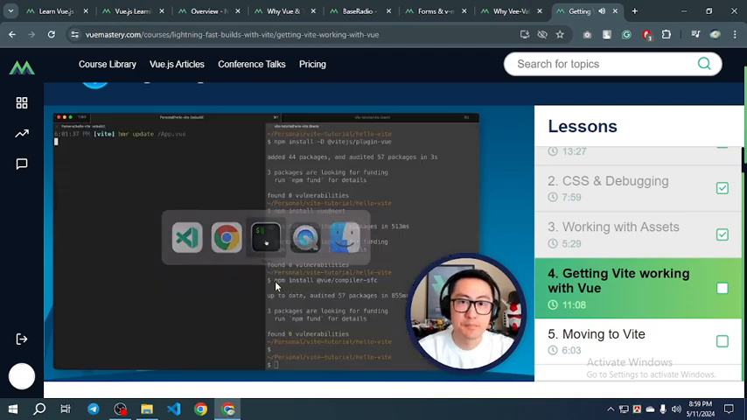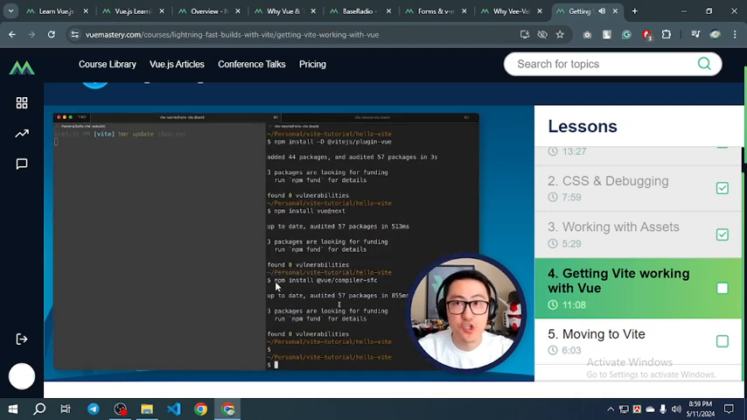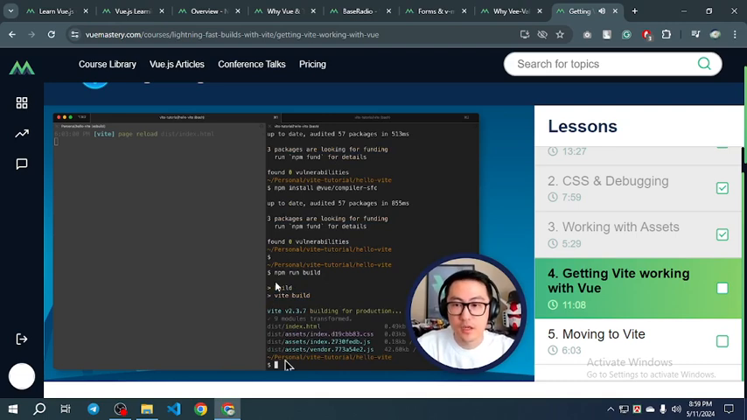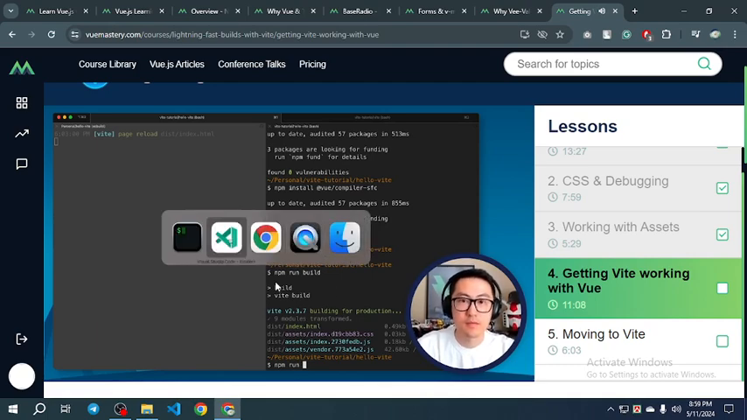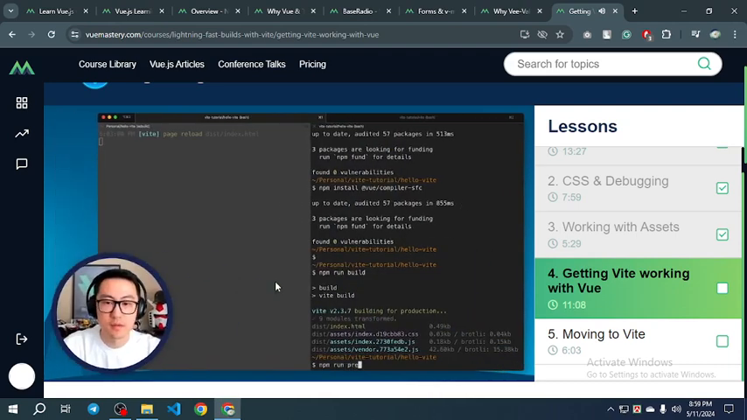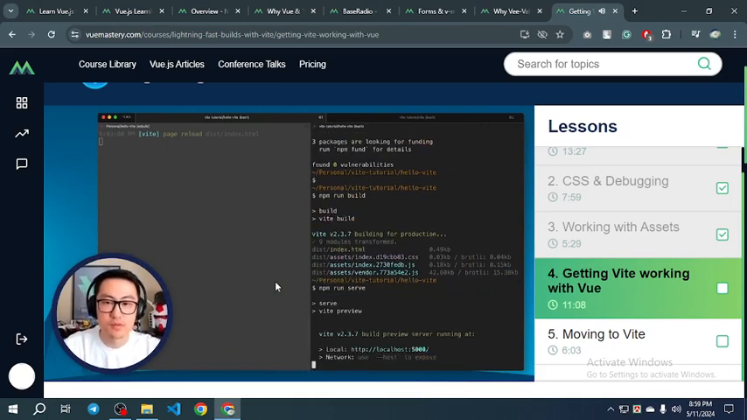Okay, so now we've already showcased how the build command works. If you do npm run build, which essentially runs Vite build, it just builds your assets for production. Another command that we did not showcase is npm run serve, I believe it is called, yes. So serve runs the Vite preview command. If you do npm run serve, it starts a production preview server.